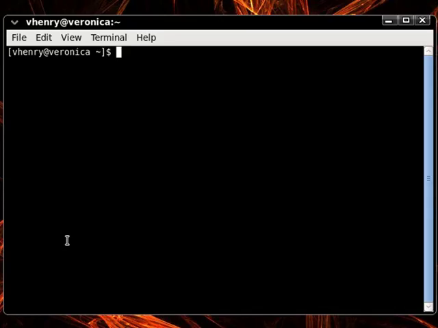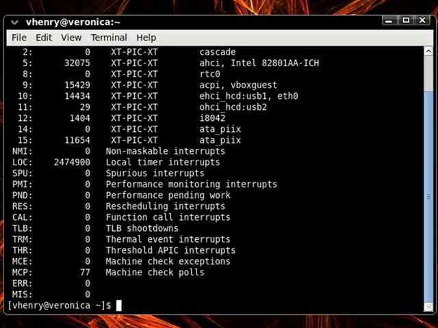Now from the command line, we'll type in the command cat, C-A-T, /proc/interrupts. We'll review the cat command in more depth in a later lesson, but for now you just need to understand that this command will display the contents of a file. And we'll hit enter.